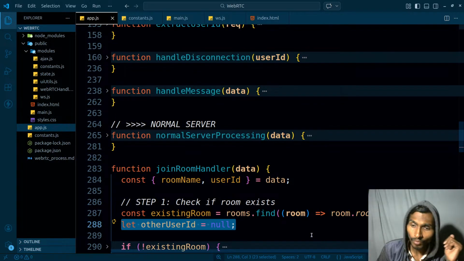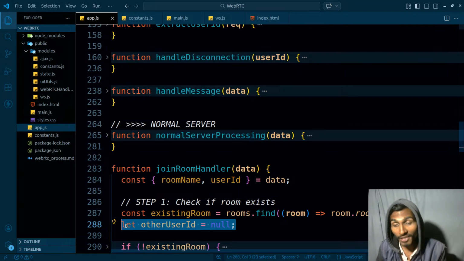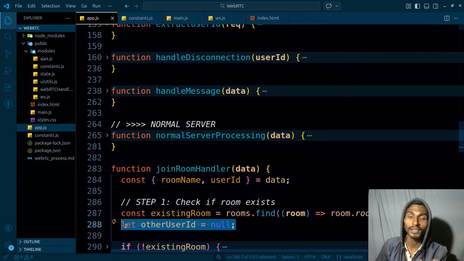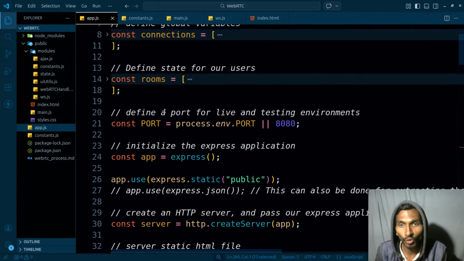Question: how will you be finding the other user ID? What you are doing is trying to join a room. When will you join the room? When the room is already created. If the room is already created, what does the room array contain? The room array contains three things: room name, peer 1, peer 2. If you don't believe me, here we go.